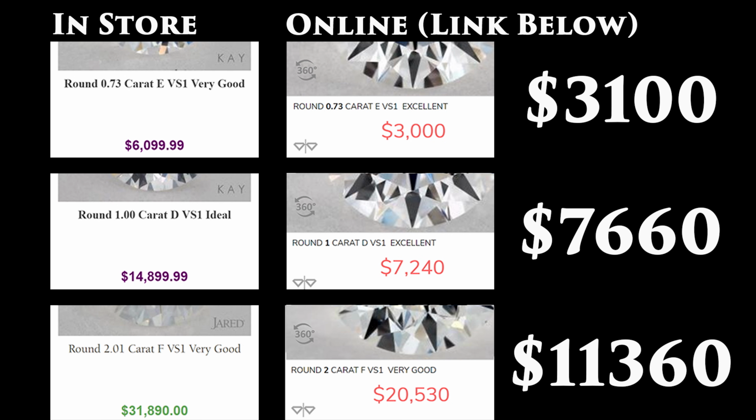On the VS1 clarity and price chart, you can see that the 2 carat diamond from Jared is less than the one we just saw from K in the VS2. But compared to its counterpart from my link below, you would still save $11,000 by buying it from that link. Now I'm just using K and Jared's, but these are the prices from almost every brick and mortar jewelry store you would go to. If you watch some of my other diamond videos, you will see that.